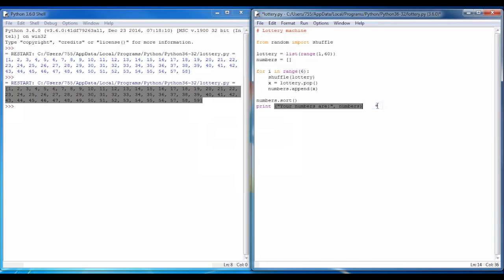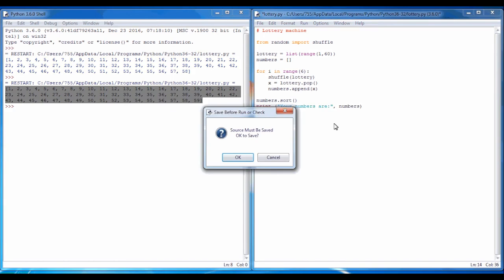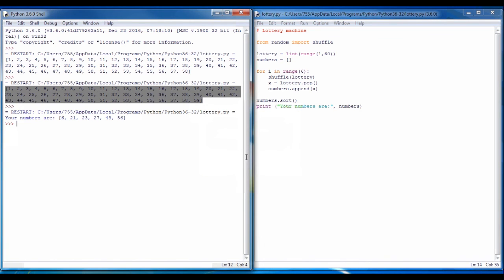So, very quickly, this is a random lottery generator. If I press F5 now just to save this, your numbers are 6, 12, oh sorry, 21, 23, 27, 43, and 56. So that's a very, very simple way of making a lottery generator.